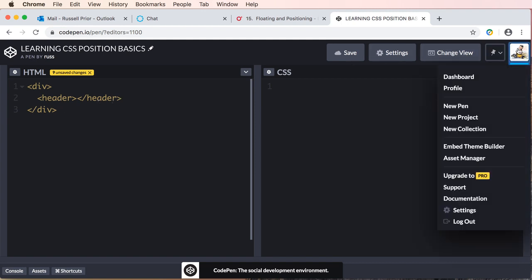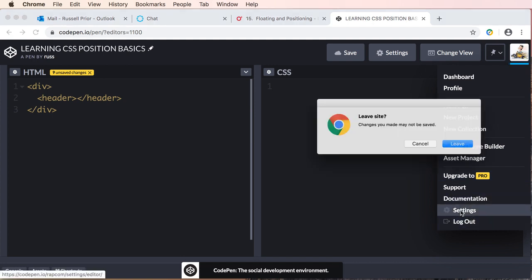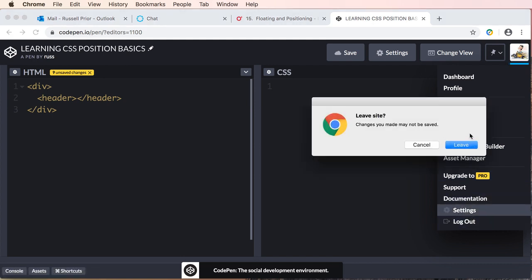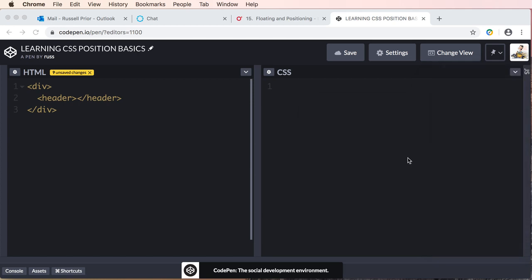I went ahead and set the autocomplete. In my settings, I don't want to leave the site I'm working on right now, so I'm just going to cancel. But if you go to your settings, I believe on the first page of settings, you can set the autocomplete, so you don't have to manually end your elements. Okay, so we have our header.